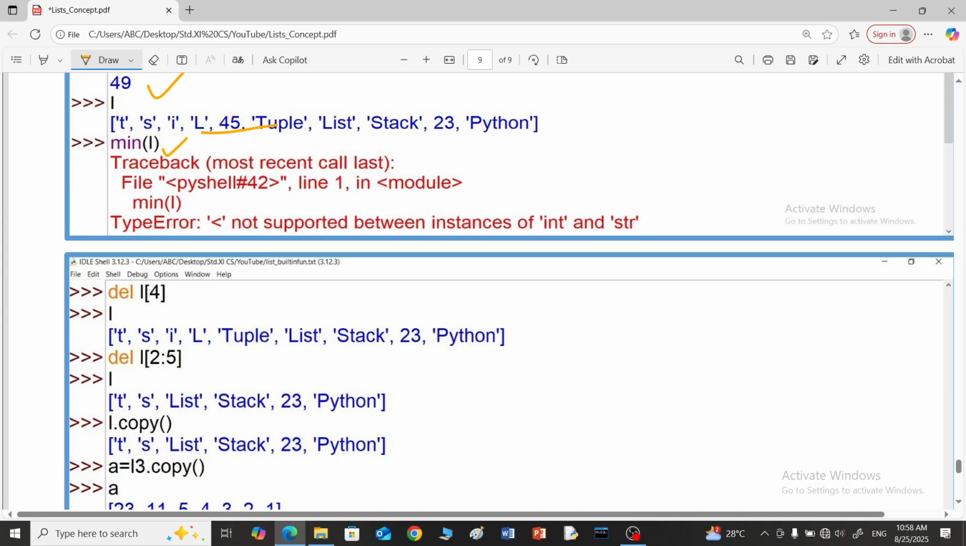Del of L4. So L4, what is it? 0, 1, 2, 3, 4, 5, 6, 7, 8, 9. What is the index value 4? That is the 45 value. So del of L4 deletes it. Then afterwards you call the list. So check it here. Is 45 there? No. Del of L 2 to 5 means slicing. In this slicing, 2 to 5 means 2, 3, 4, because 5 it will exclude.